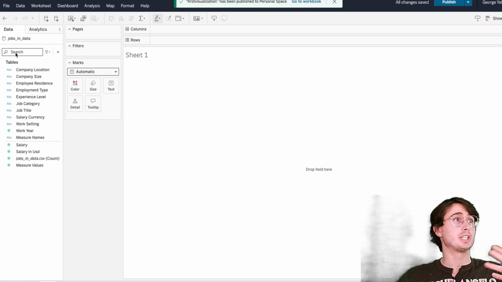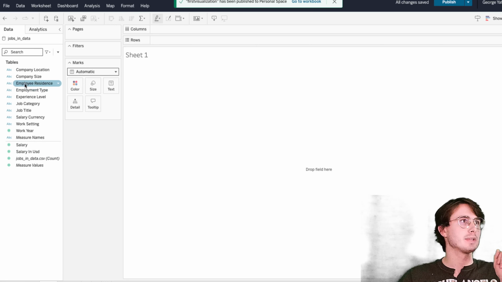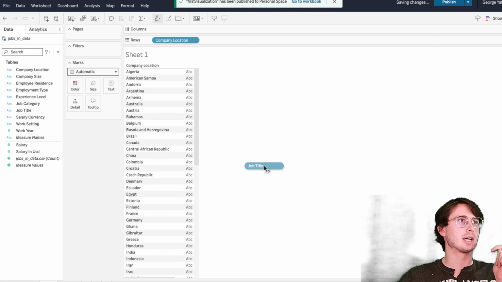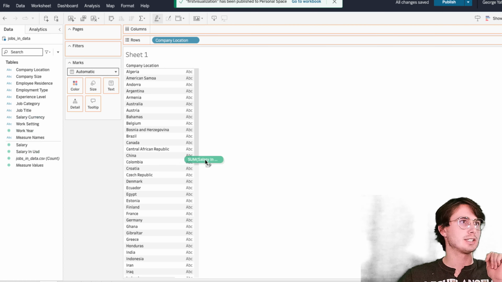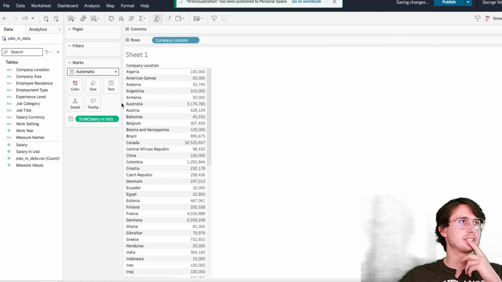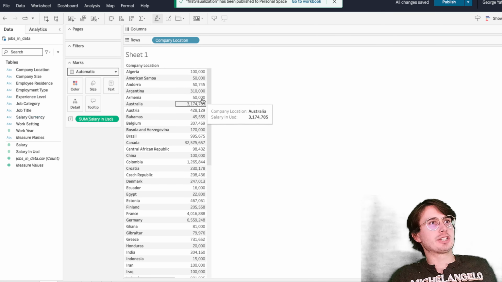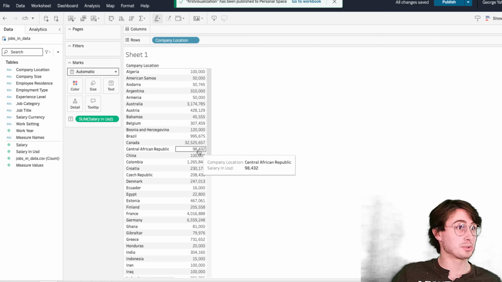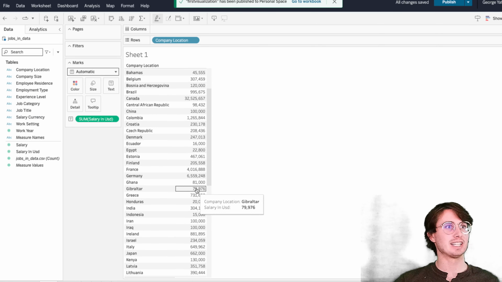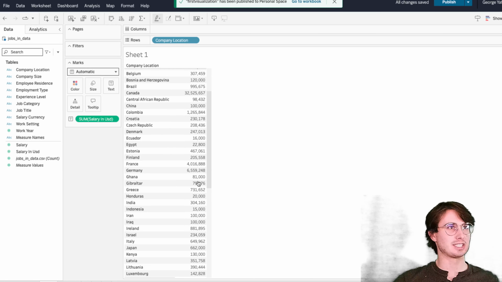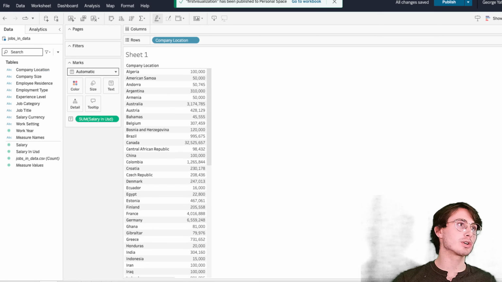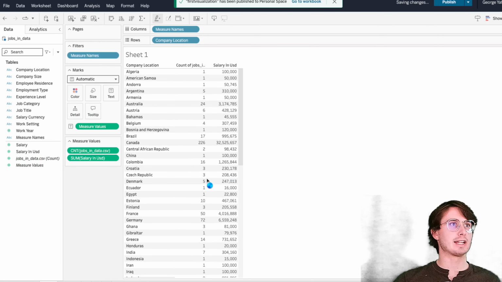So within these sheets is where you're going to be manipulating your data. Let's say I want to bring in my company location. I want to look at company title. So I'm going to do salary in USD. And you can see here the total salary for each country. So this is pretty funny. You can see the total salary in Andorra of everyone that works in data. And then let's also add on top of this the count of jobs in data.